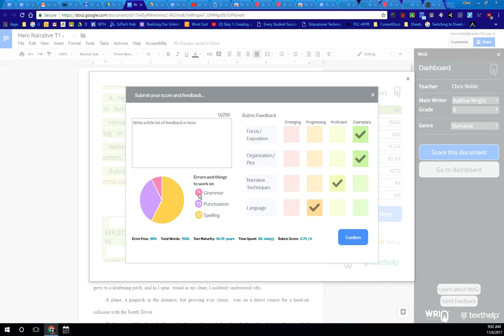You can see that there are some things they would be working on in the area of grammar, punctuation, spelling. I can leave a little bit of feedback, and then maybe I'll even explicitly tell them to examine their own data. Some meaningful, directed feedback.